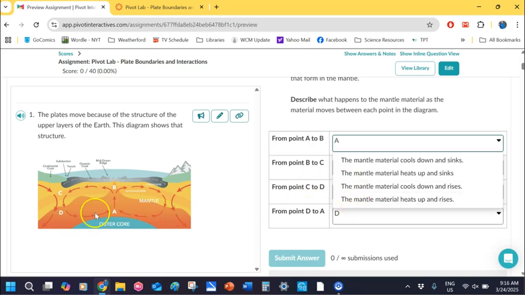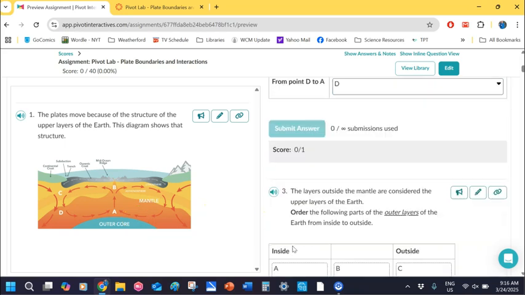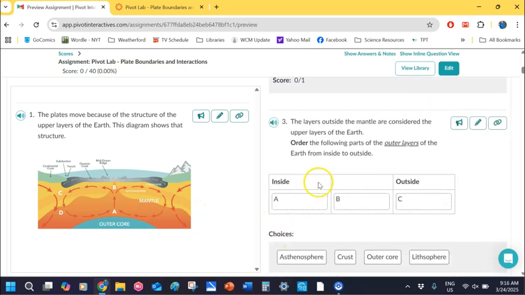What's happening to the mantle material when it goes from A to B, and then B to C, and C to D, and D to A? In fact, I think that same question probably was on that video, and perhaps on this one as well.